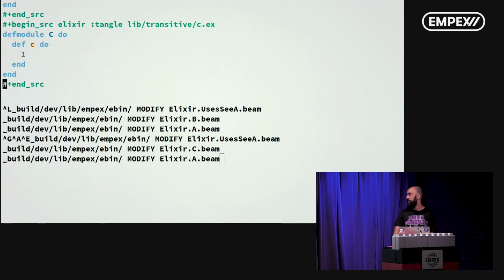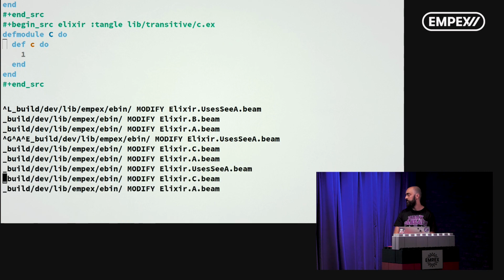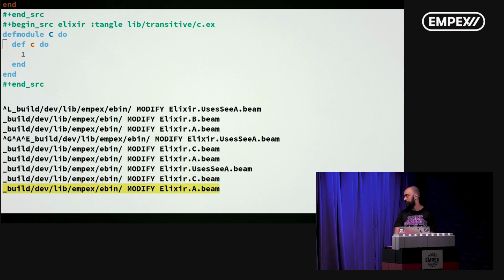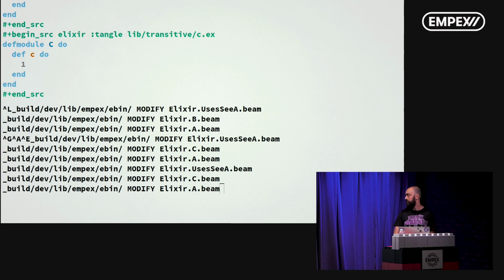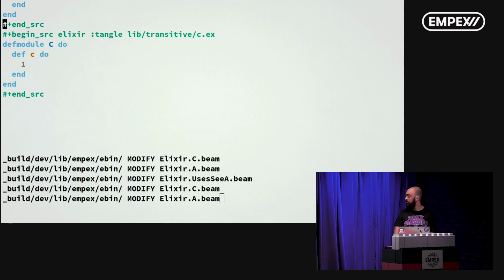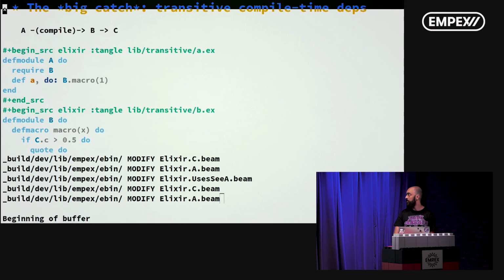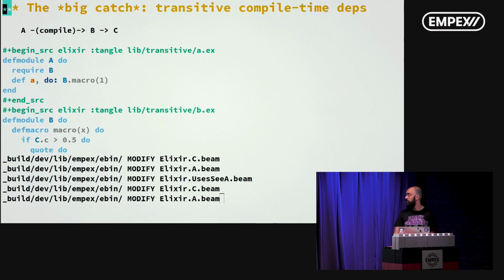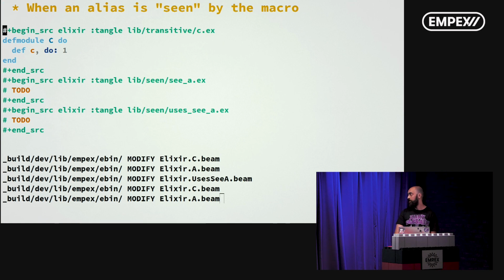And if I were to change C, we can see C is recompiled, A is recompiled. Right? So let me just get a bigger window. Okay. That's the big catch. Also, when an alias is seen by the macro, a compile time dependency is created.